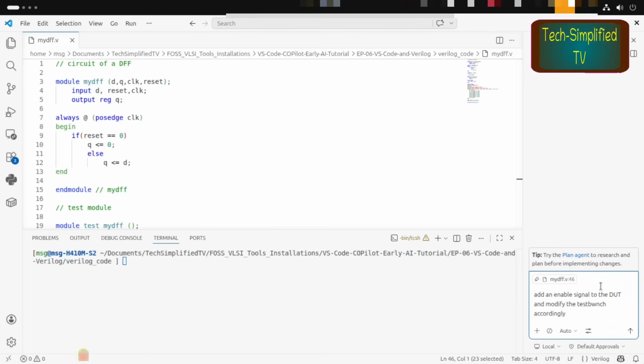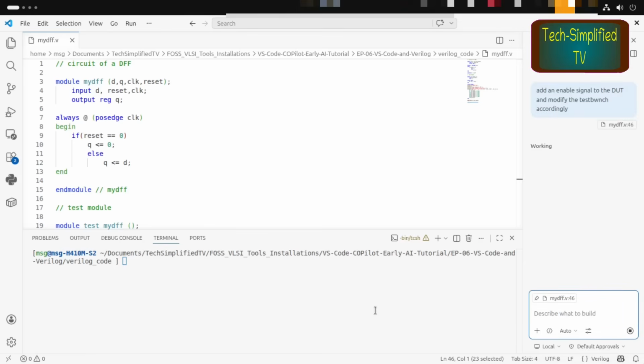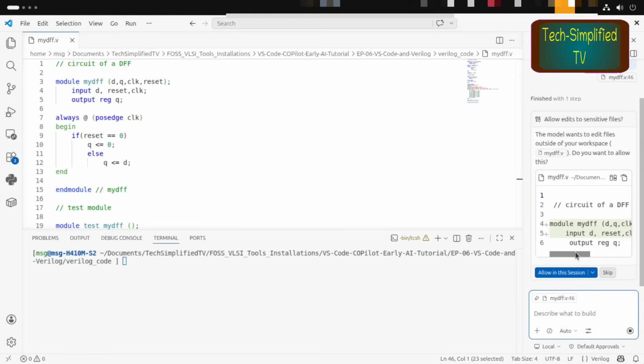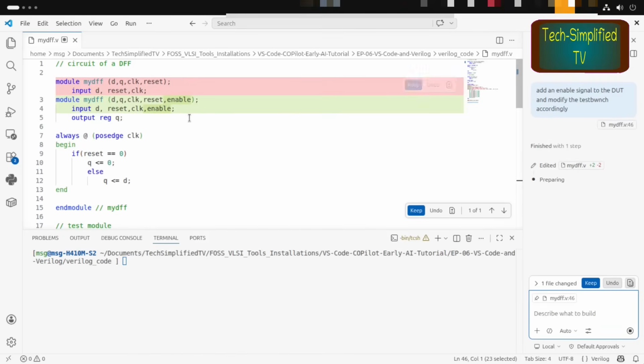So let me hit enter, and meanwhile I'm pointing out that we are using the internet in the background so that this Copilot can connect to its AI server. So from here, let me send this to the AI, and you can see it is working. Here it is previewing the code, and you can see enables are getting added. So I'll allow this. Now the first part has been done, editing the enable. Now the second part is ongoing, about modifying the test bench.